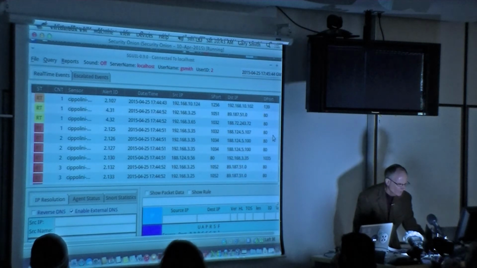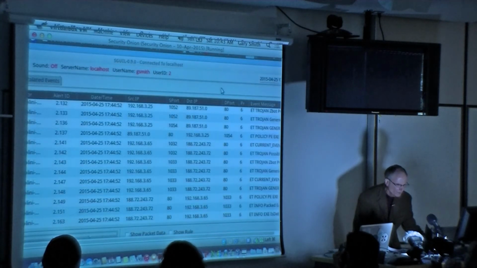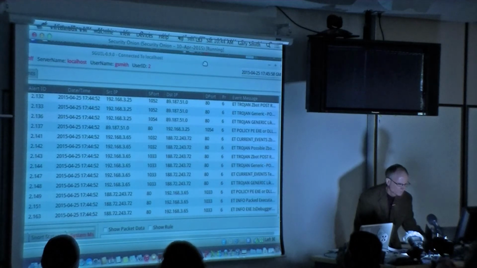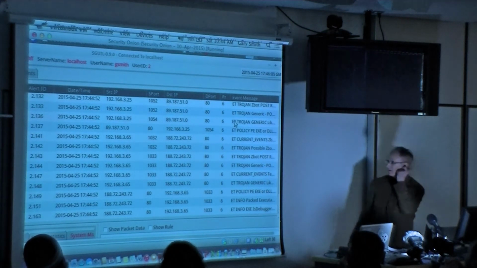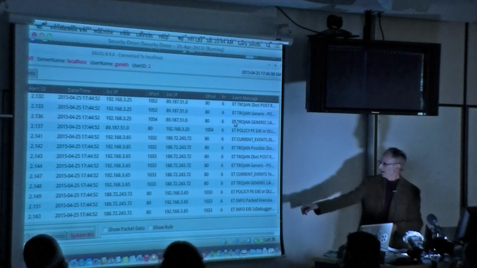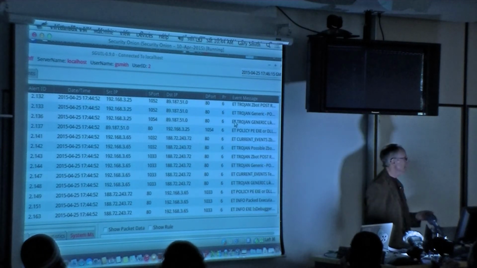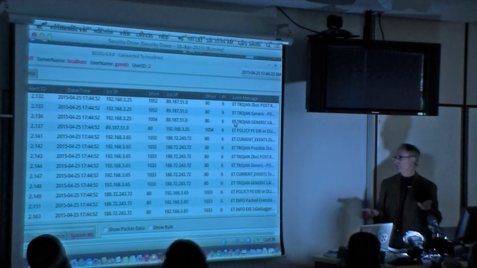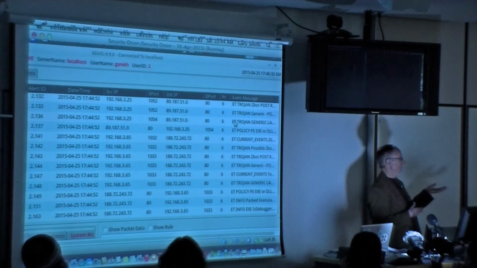Okay, let's see if we can see anything interesting here. Let's move this over just a little bit so that you can actually see. With the detection, there is an event message that goes with it. ET, that doesn't stand for extraterrestrial. That stands for emerging threats. That's a group of people that write Snort signatures and make them freely available to the internet at large. That's another thing that is really good about Security Onion.